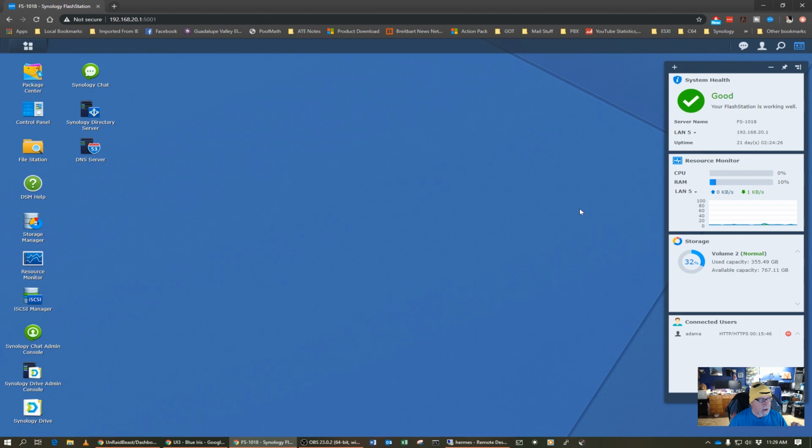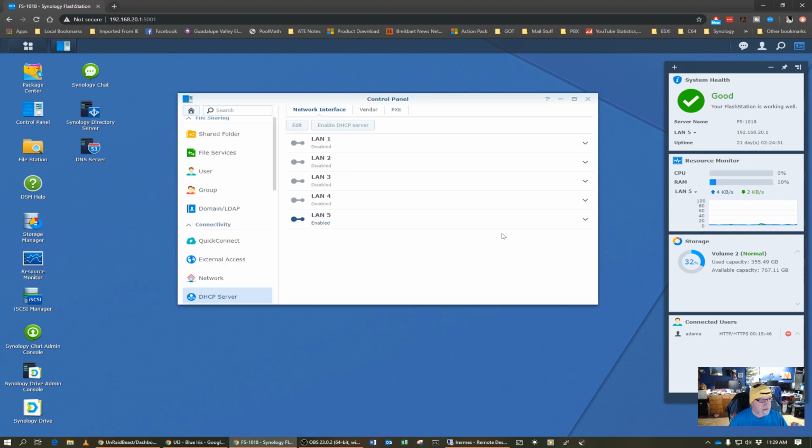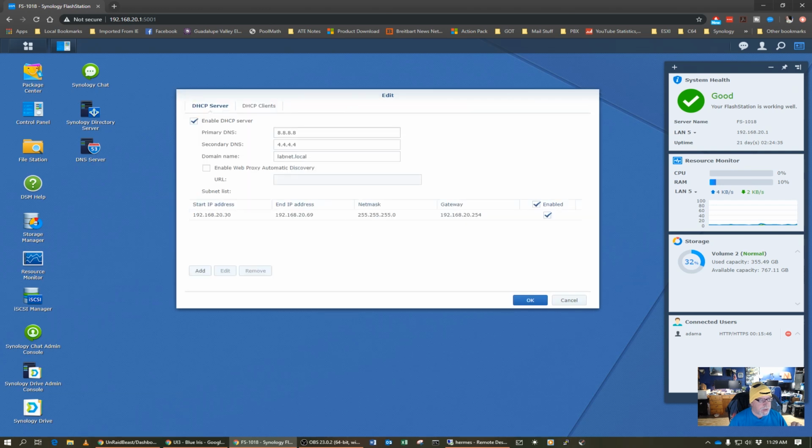Now keep in mind we also have DHCP running, so we want to go ahead and modify our DHCP server as well. So we come there under DHCP server, edit, and what we want to do is make sure we put our 20.1 in here, and then our secondary can be 8.8.8.8. So what will happen is as the DHCP server hands out IP addresses, this will be the primary IP for DNS, this will be the secondary.